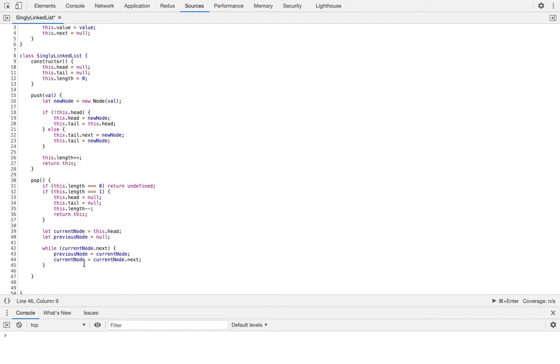All right, so once we exit the while loop, then we know that what we have currently in the current node will be considered the very last node of the list, and the previous node would be the second to last node of the list.